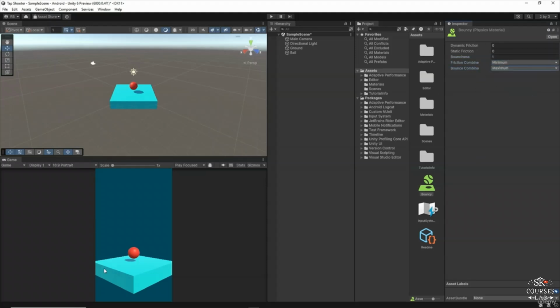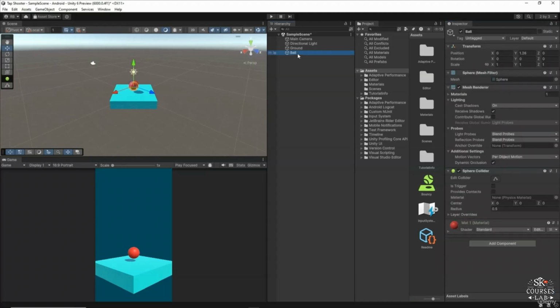So we want our ball to constantly bounce again and again and again. So that is why we're doing all these settings. Now I'm going to select the ball. And as you can see here, we have a sphere collider attached. And inside that we have a material slot. So inside the material slot, I'm going to drag and drop the bouncy material.